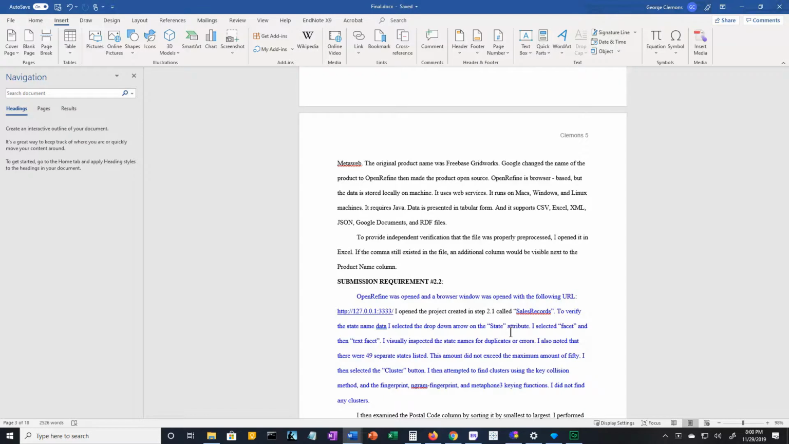OpenRefine is browser-based, but the data is stored locally on a machine. It uses web services. It runs on Macs, Windows, and Linux machines. It requires Java. The data is presented in tabular form, and it supports CSV, Excel, XML, JSON, Google Documents, and RDF files. To provide independent verification that the file was properly pre-processed, I opened it in Excel.